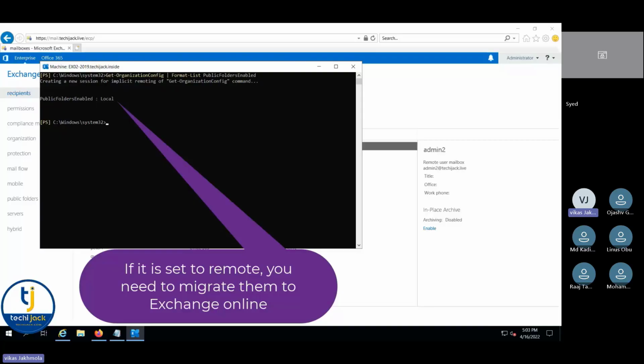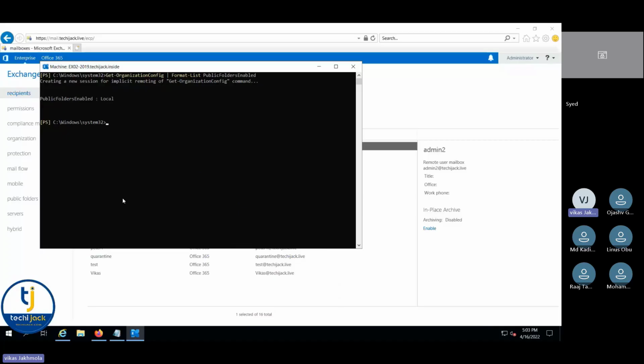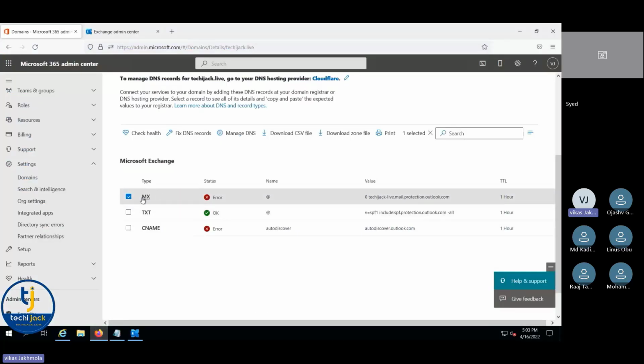So our next step is to change the MX record and the Autodiscover record. So let's go to our DNS and change it. If you see here, the MX record and CNAME record are still pointing to the on-premises Exchange. So let me change that. So I have successfully updated the DNS records, that is the MX record, SPF record, and CNAME record. You can see the status is okay.